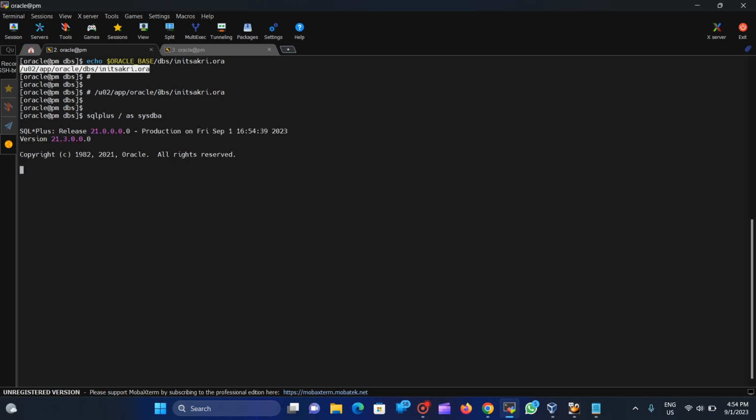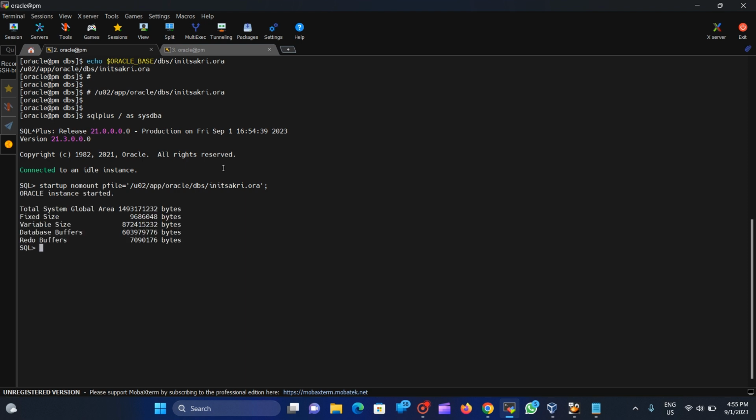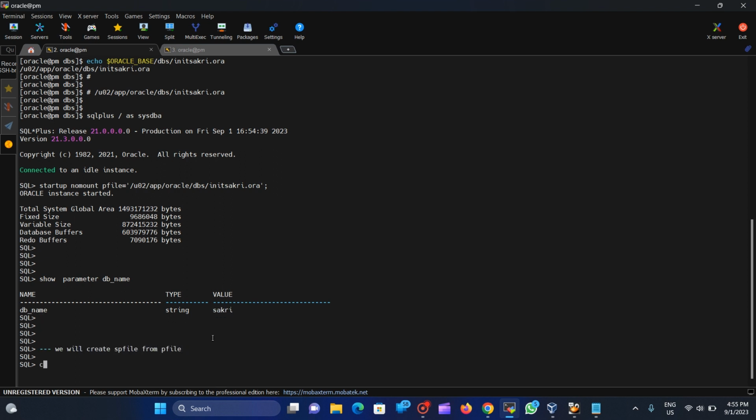Now we will copy the path of the pfile, log in inside SQL*Plus, and then fire the startup nomount command with the pfile path, okay. So let's see how it will progress. It should be done right now. It should be in working condition. So you can see the DB is currently in nomount mode successfully.